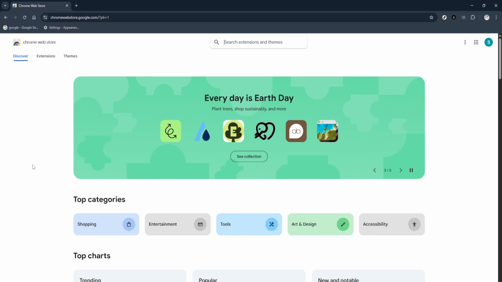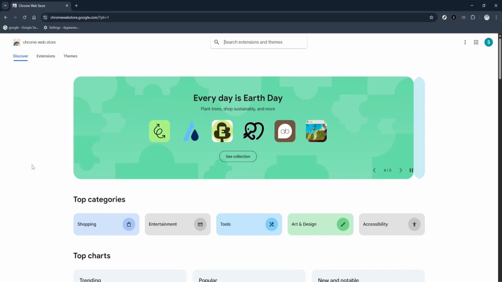To recap, open Google Chrome, go to google.com, search for Chrome Web Store, click the official result, and you're in. You now know the fastest, safest path to the Chrome Web Store.